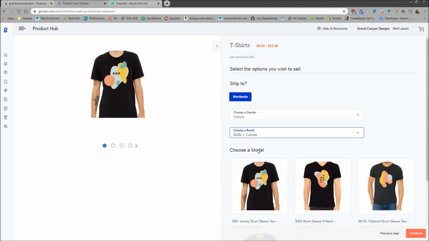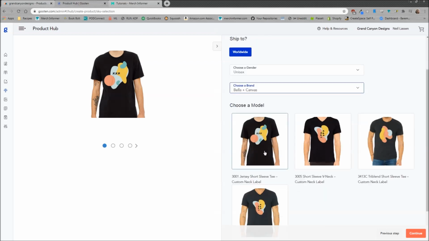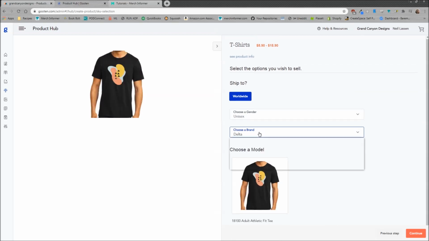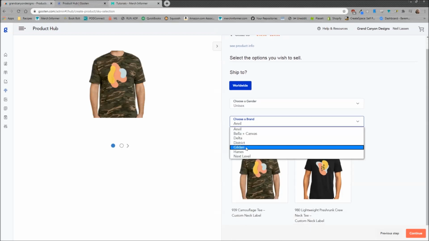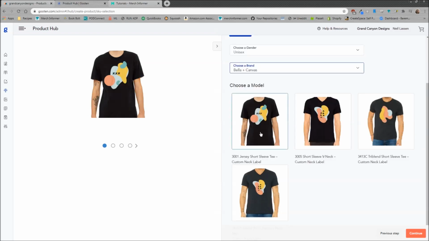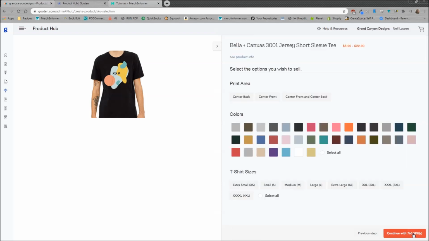Okay, Bella Canvas. I know a lot of people sell 3001. These are really nice shirts. We can go through here and pick different brands. You'll see there's like 1.5 million different options just for t-shirts. But we're going to stick with Bella Canvas, and we're going to go the 3001 and click continue.